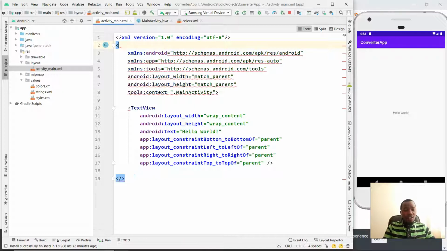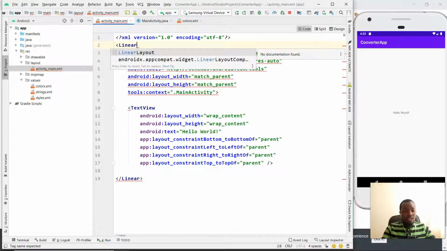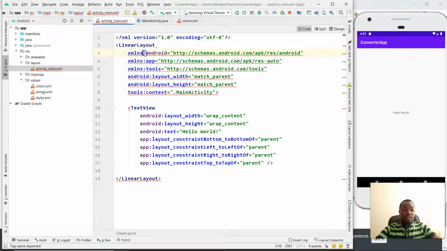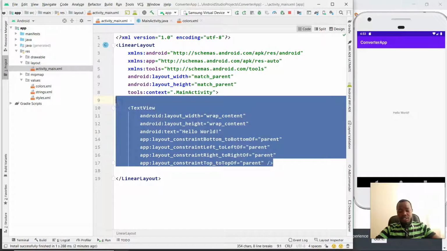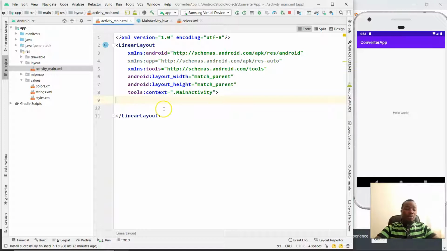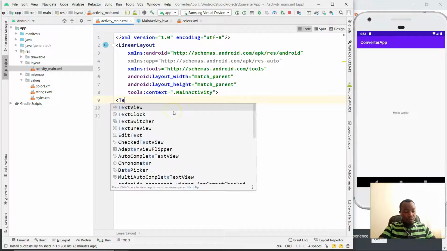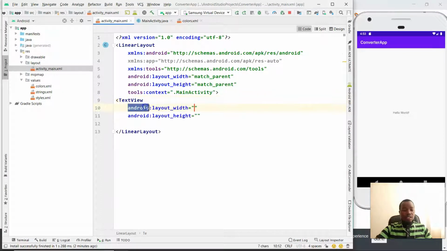There are many other containers. I will start using linear layout. So I start typing linear, then select linear layout. That's the container that I want to use. I don't want this text view that was saying hello world. I'll come up with mine. So let's now start. We need a text view where the user will type enter the amount.